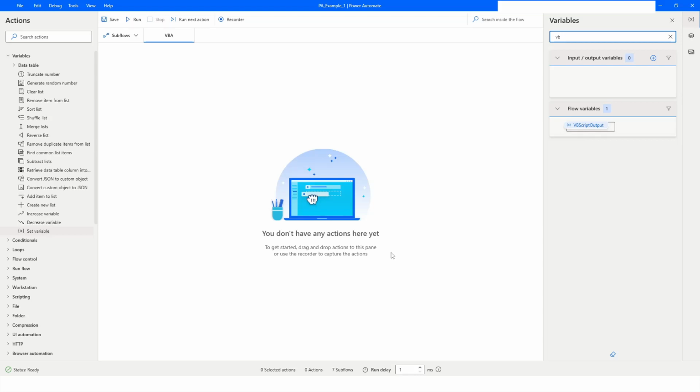In today's video we will learn how to use the Run VBScript action in Power Automate Desktop.